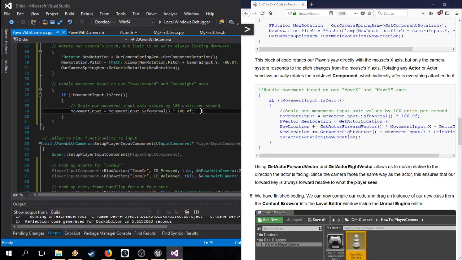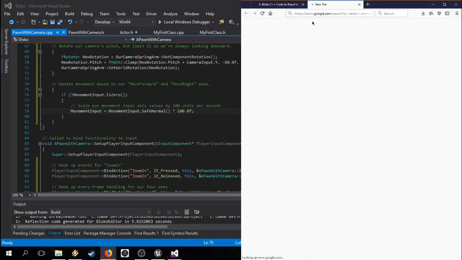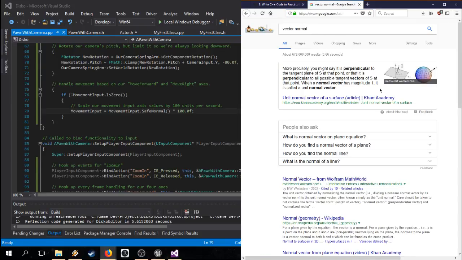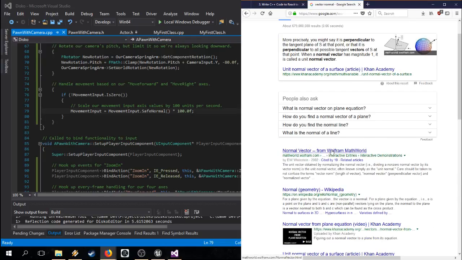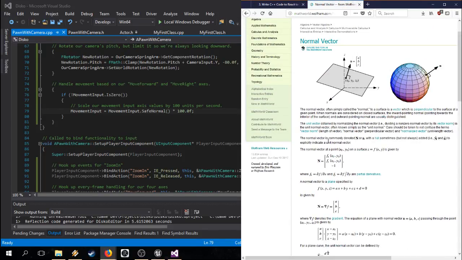Okay, yeah, so let's see if it's in here. If it'll even come up. Vector normal. Yeah. Well, the normal vector of a surface. They're talking about perpendicular. Yeah, see, this is why vectors are confused.